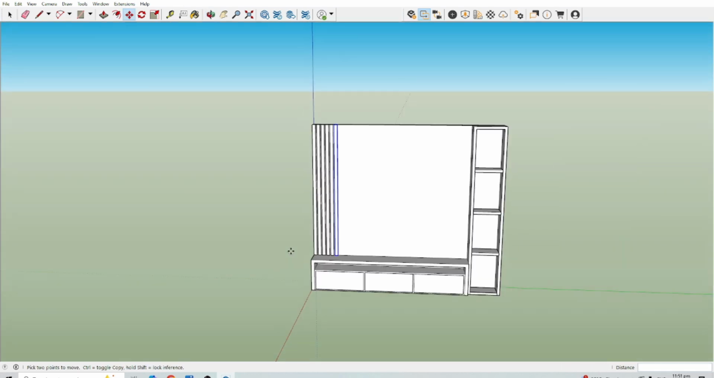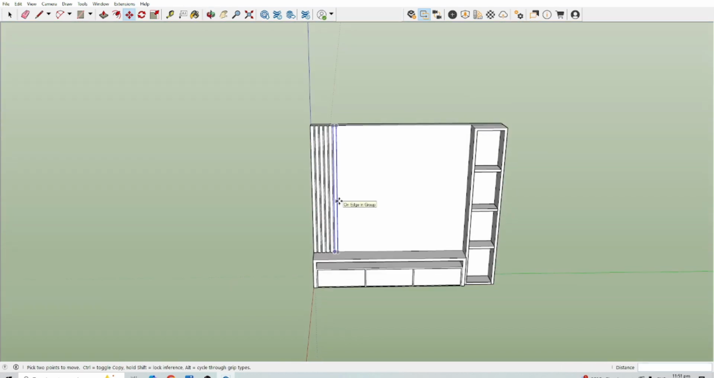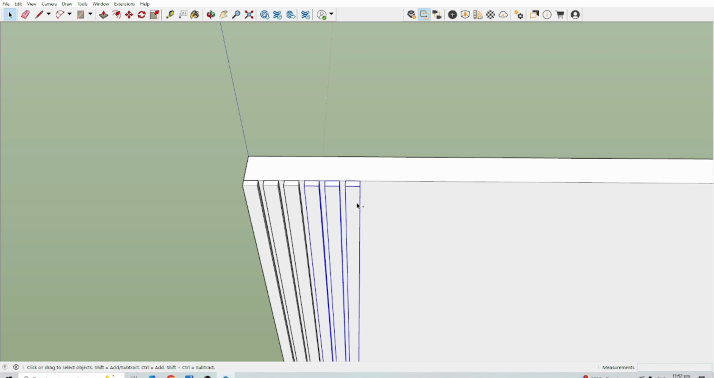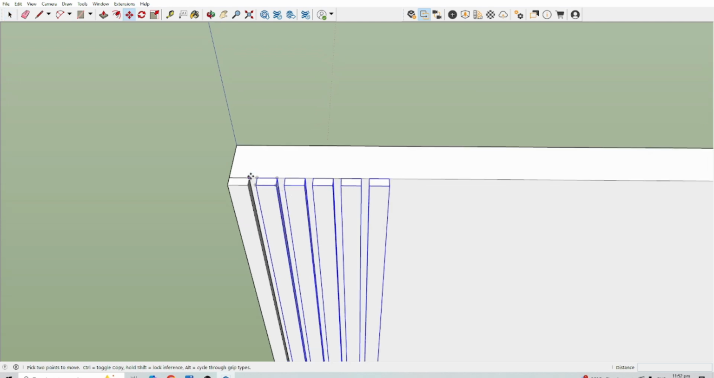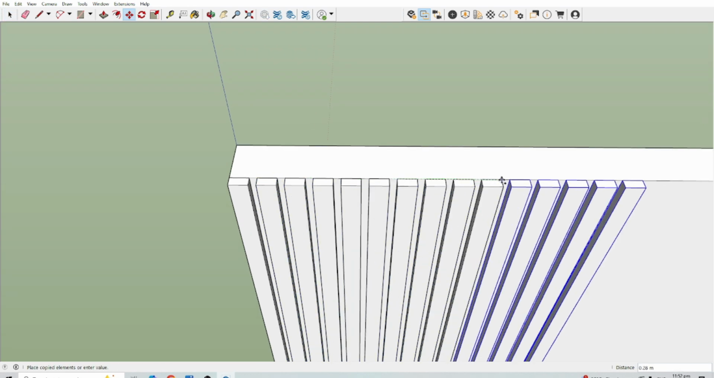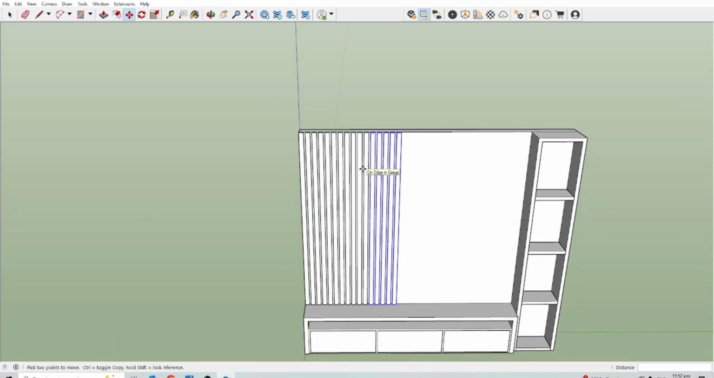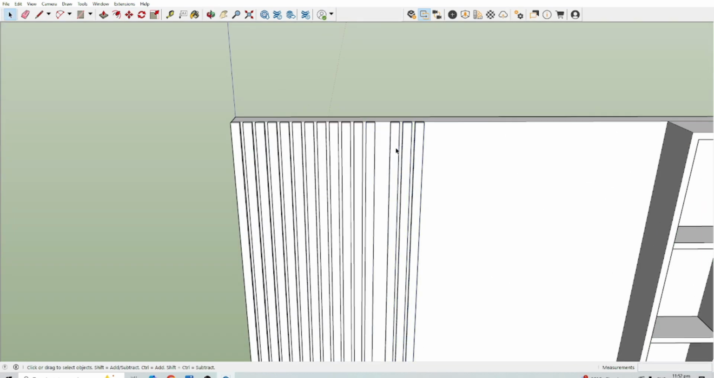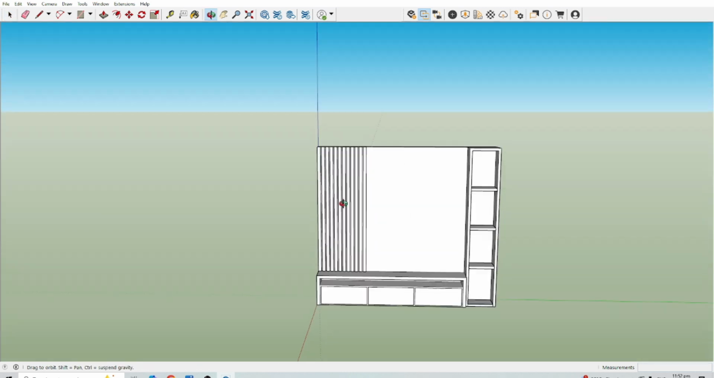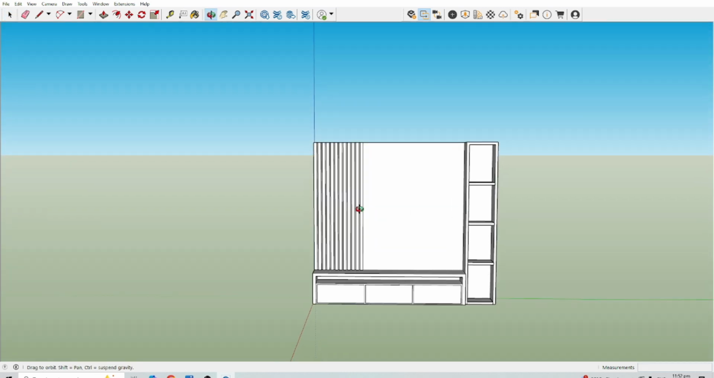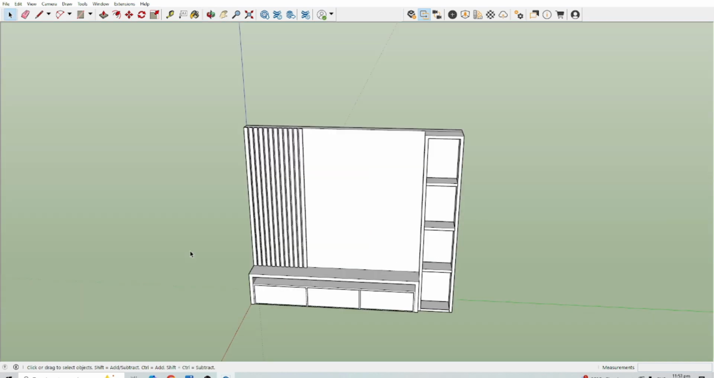Okay, so decide on how many wood planks you would like to put. For me, maybe I will put a little bit more. Say here. Okay, maybe that one. Or maybe that's too much. Let's reduce it. Okay, so this one will do. I think I'm okay with this one. So after this, let's apply materials to add beauty to our design.